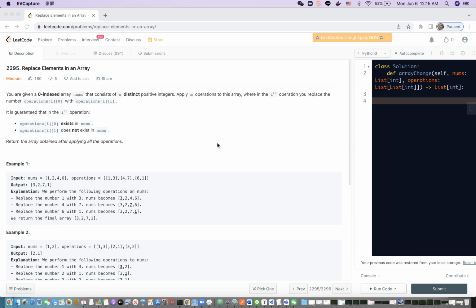Let's look at this problem. Replace elements in an array. So we are given a zero-indexed array called numbers that consists of n distinct positive integers. So we apply m operations to this array.